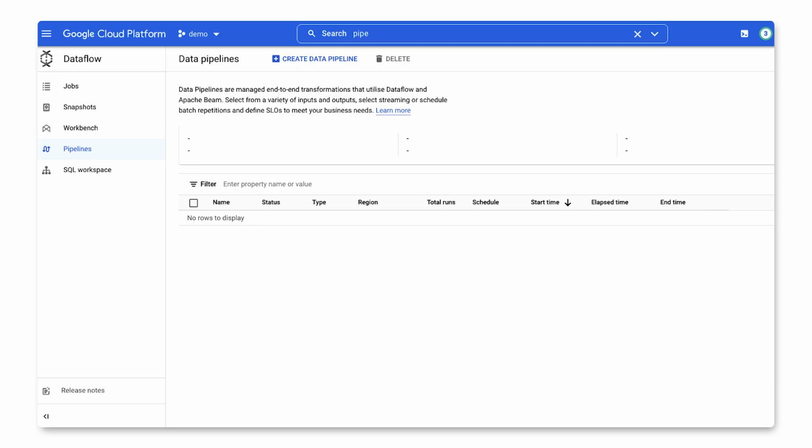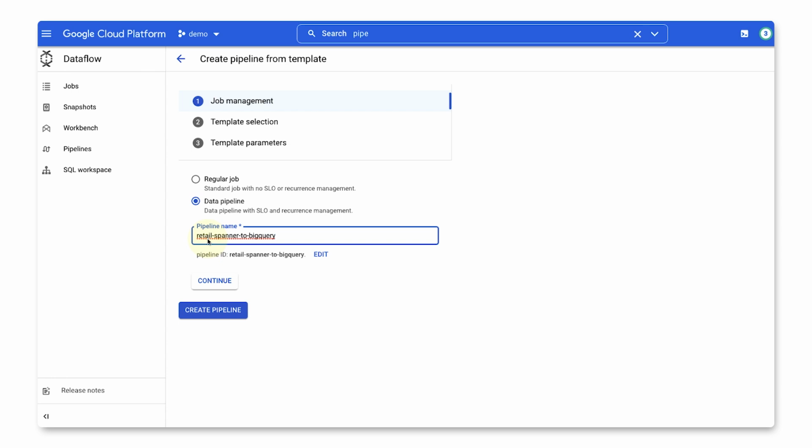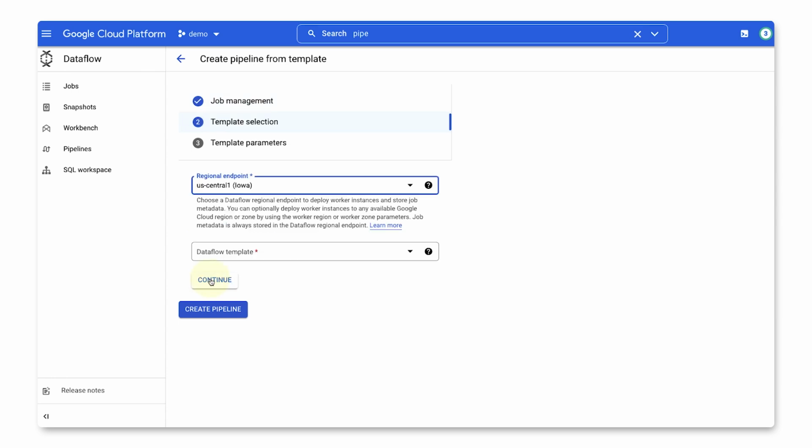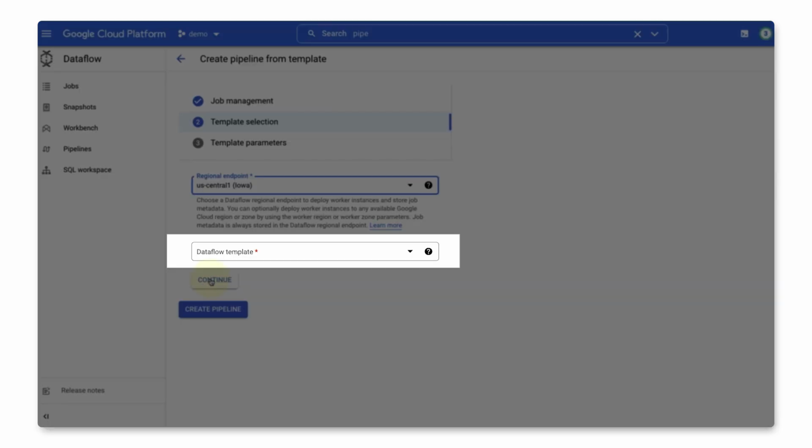All I have to do is set up the Dataflow pipeline for BigQuery. So I go into Dataflow in the Cloud Console, then create a new pipeline. I provide the pipeline name. The region I select is US Central 1 to be near my Spanner instance. And then I select the Cloud Spanner to BigQuery template. This template leverages the Apache Beam SpannerIO connector.